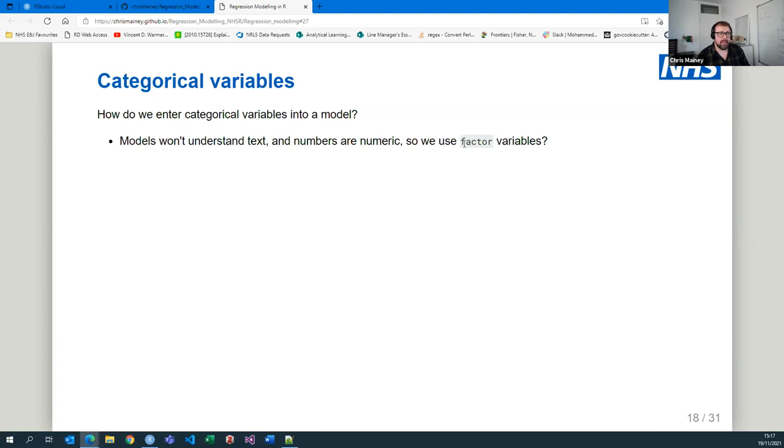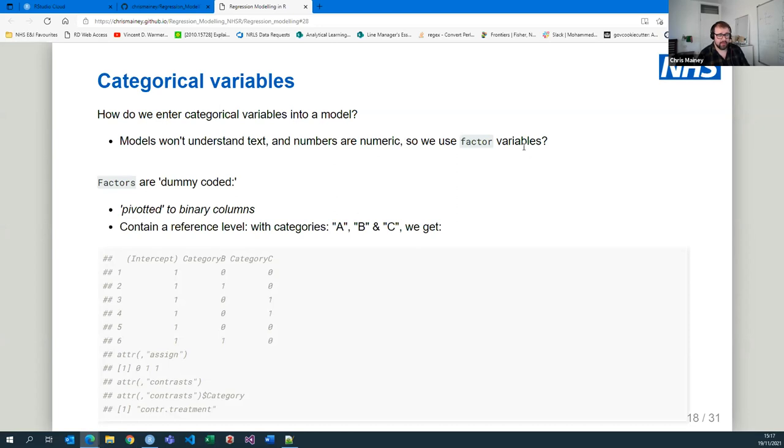And that's where we have a data type called a factor. A factor is a categorical variable, and factors are used in loads of different places. You may already have used factors, but the linear model family and the generalized linear model family understand what factors are, and automatically treat them the right way. So it does a thing called dummy coding, which is no slight to it, it's not calling them silly. But the idea is that it pivots them out.